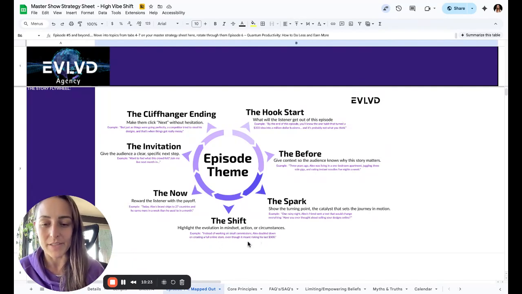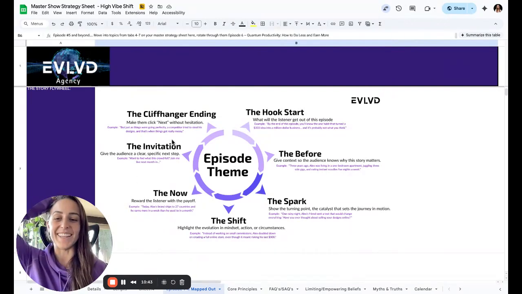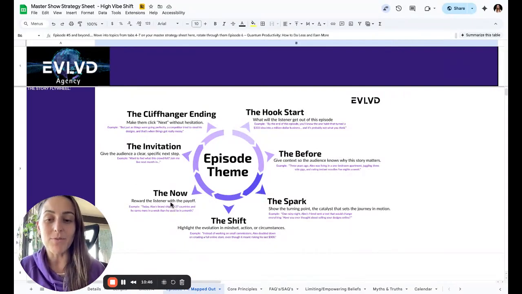You can see even in this example, instead of working on small commissions, Alex doubled down on creating a full online store, even though it meant risking his last 500 bucks. That is the name the pain again moment. G is then give them a way forward. That goes into the now, and the invitation is give them a way forward. That's where you tell them, here are the actions you can take. This is what it can look like. Paint the vision of their future.